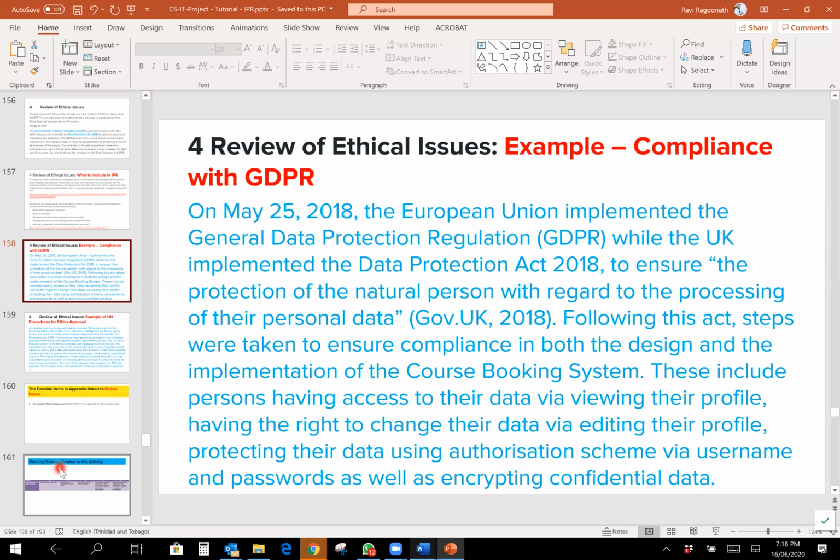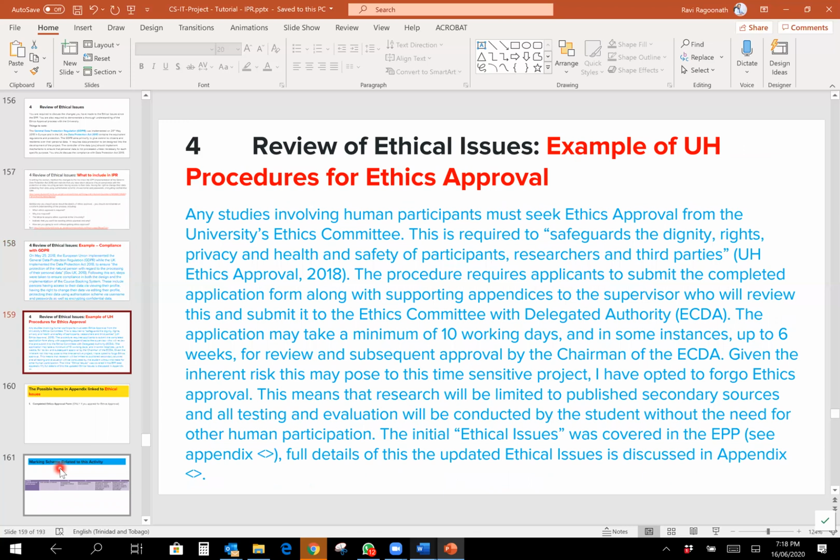So this is another example of showing compliance with ethics issues where people will only be able to view their data, but they can change the data. So for example, on Facebook, I have the right to change my personal information if I wish, because that's my data that you are storing. So I could change it, and people could only see their data through authorization schemes, etc. So these are two things you may want to cover, but the most crucial being this item here.